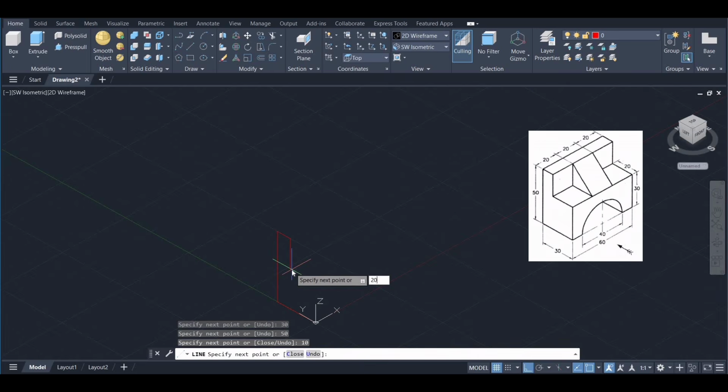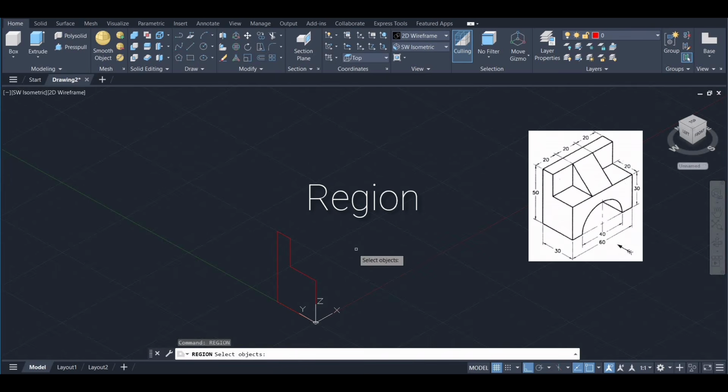And this length is 20. Here also 20. Then we can close it. Now we can change this area into a region, so it will turn into a surface. Press enter. Now we can see that here.